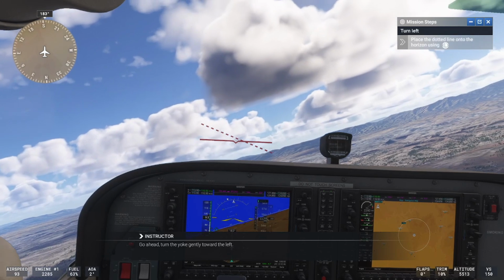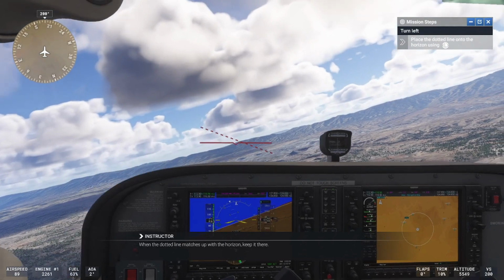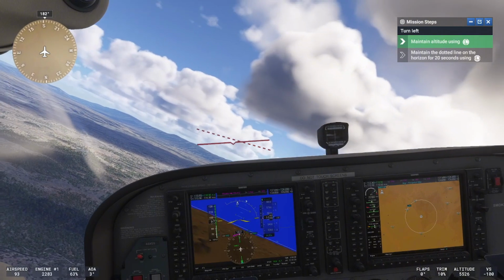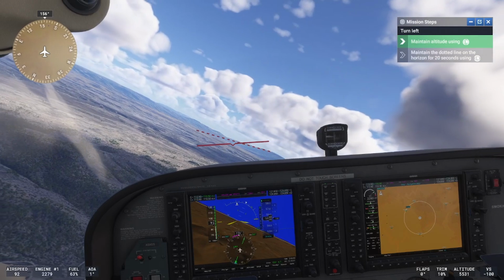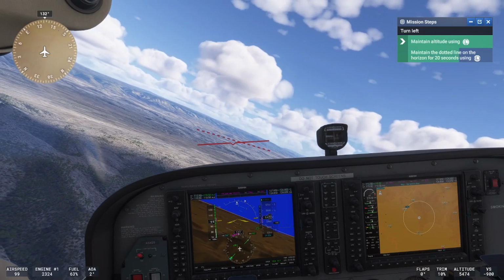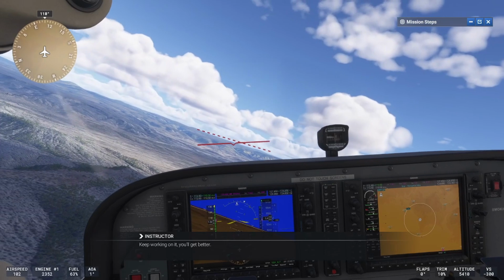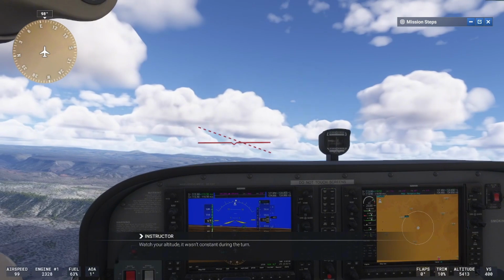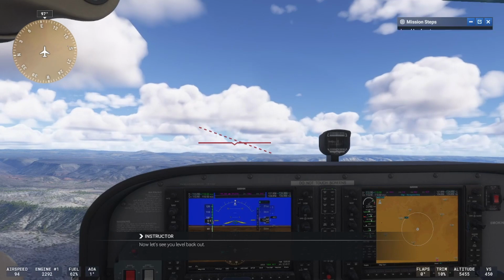Go ahead, turn the yoke gently toward the left. When the dotted line matches up with the horizon, keep it there. Keep working on it, you'll get better. Watch your altitude. It wasn't constant during the turn. Now, let's see you level back out.